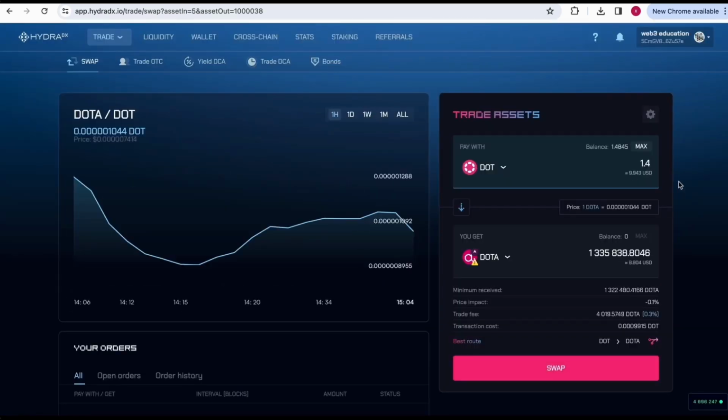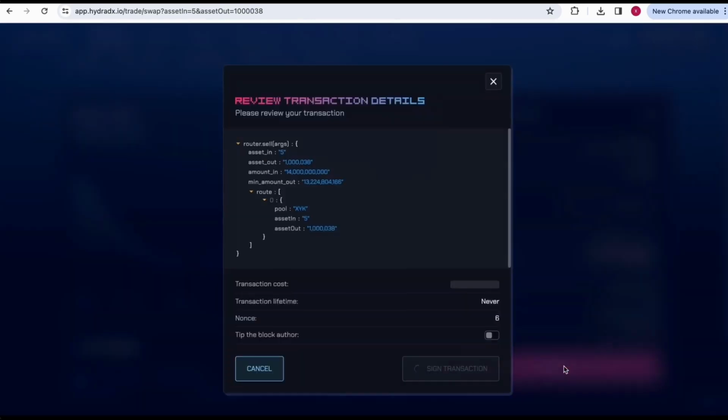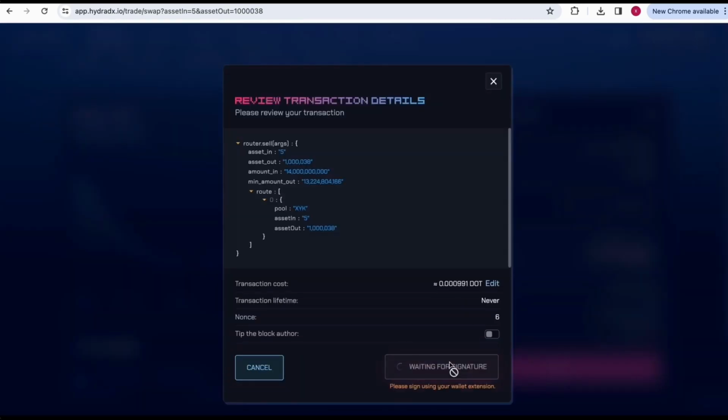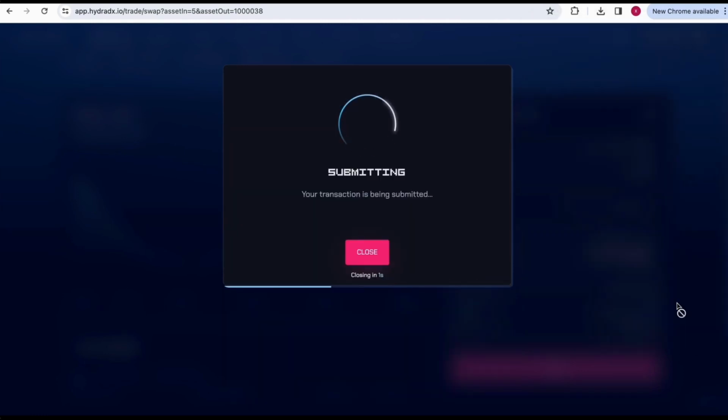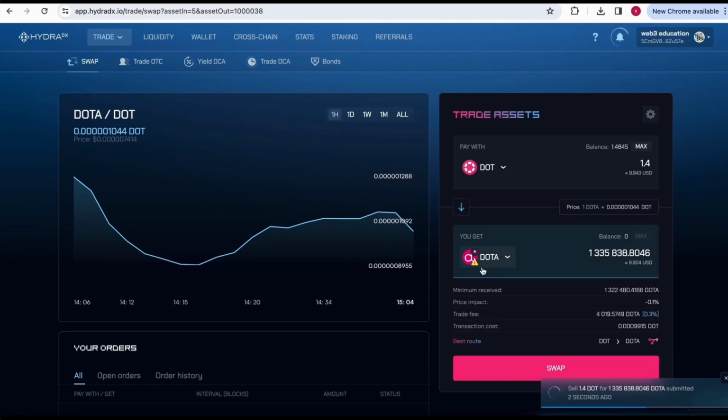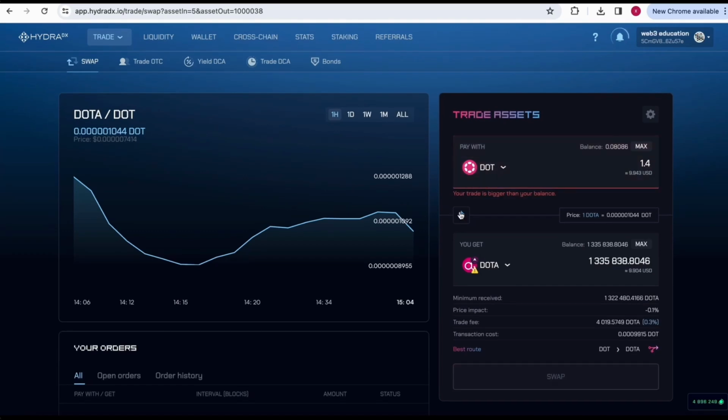You can also do the trading. So for example, I can directly trade from DOT to DOTA. You can use USDT, you can use DOT or other assets because of the unique pool setting on HydraDX. So now I get some DOTA on HydraDX. Okay, so that's all for HydraDX.